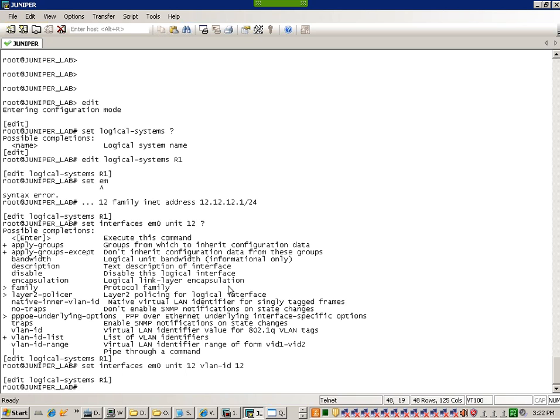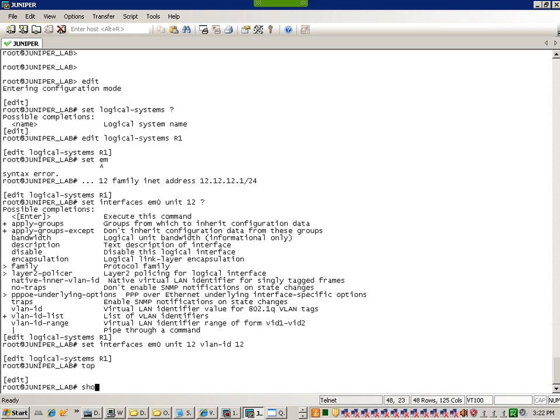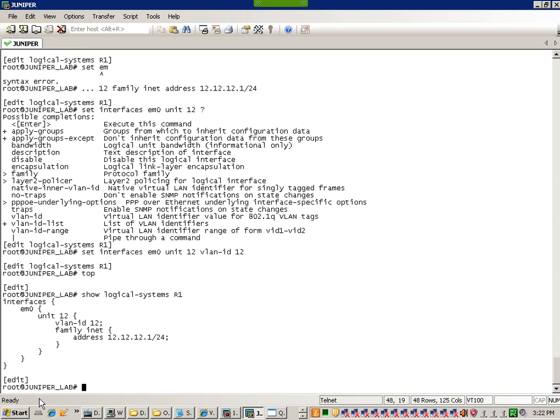Okay, so now that we have that configured, if we go to the top of the command structure and do a show logical systems R1, let's just review what we have created. We have on R1 an EM0 interface. Under unit 12, our logical unit, we put in VLAN ID 12, so VLAN 12, and we gave it an IP address 12.12.12.1/24. This is the link between R1 and R2. So let's go ahead now and create the logical system R2.